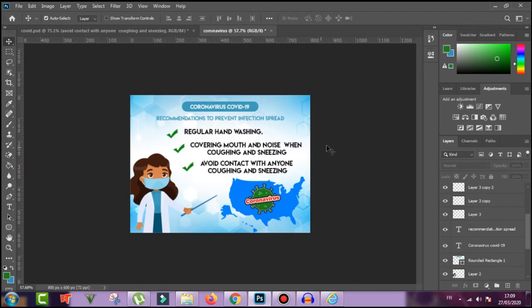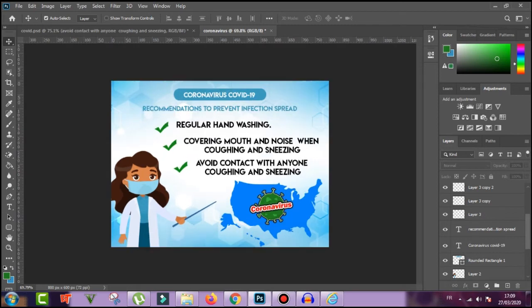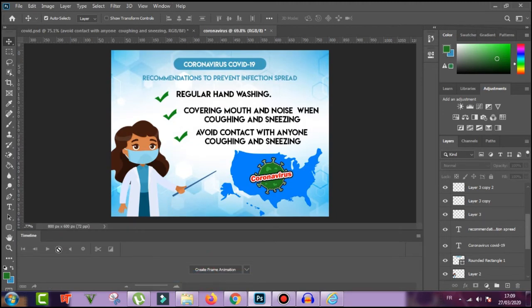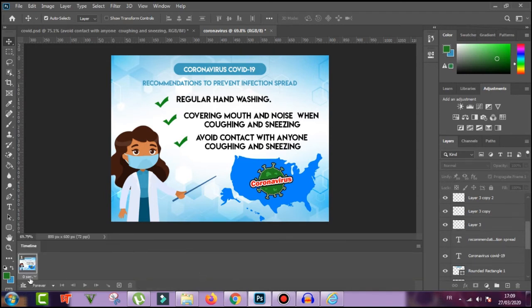If you want to change anything, you do whatever you want. So let's go. The first thing to do is go to window. If you don't have the timeline here, so just go to window, and after that go to timeline. You see this one, and here you will have to create video timeline. Now we are creating a frame animation, so just create. Okay, first thing to do is changing this delay, it depends on you, so make it 2.5.